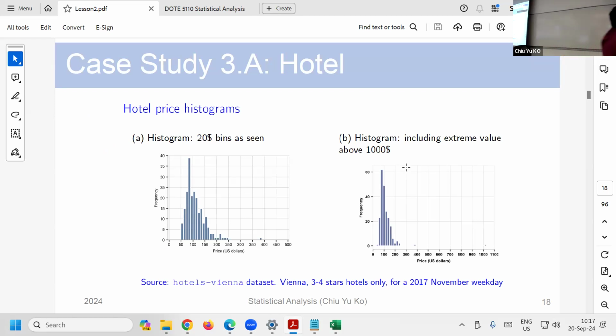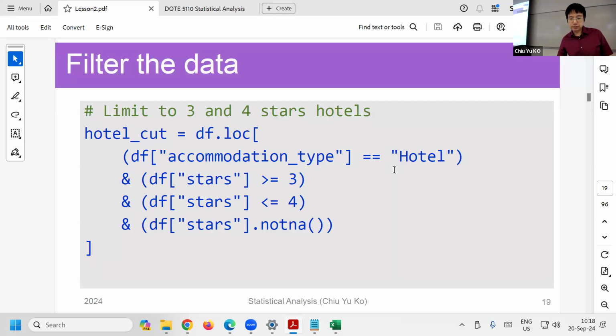Here I have the data that has 1,000 more. The graph looks like this. Basically we don't want to have that, so you really want to exclude those things. What we do here is focus on two things. First, I want to focus on 3 to 4 star, because I probably don't want to spend on a 5-star hotel. For example, if you go on a business trip, usually you cannot go for 5-star. So that's what you do.